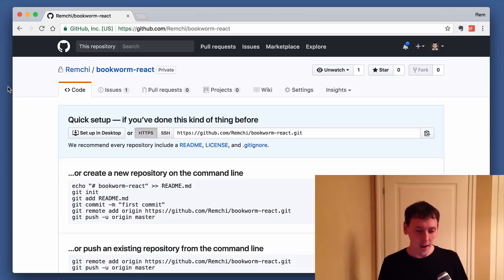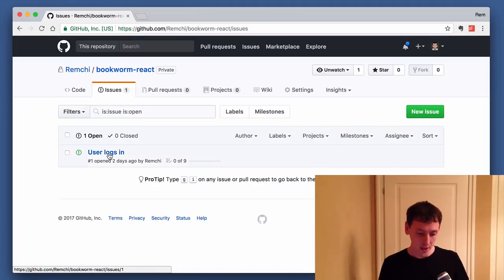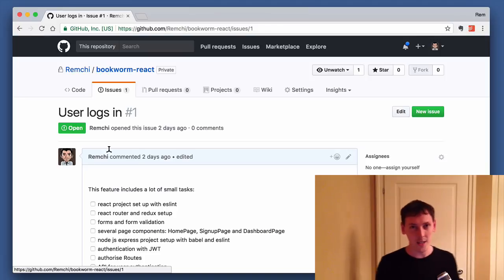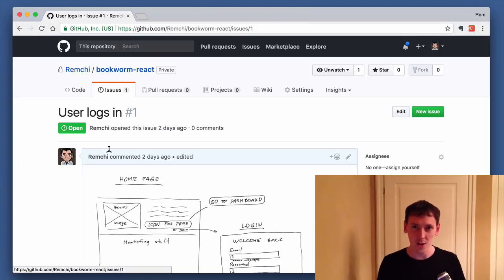So here I created a new repository for our project, Bookworm React. We're going to have Bookworm API as well later. And for now, this is just the empty project. And I created one issue here: User logs in. So we're going to start with user authentication and registration. No matter what application we're going to build, these features are essential, I think, for 99% of web apps.